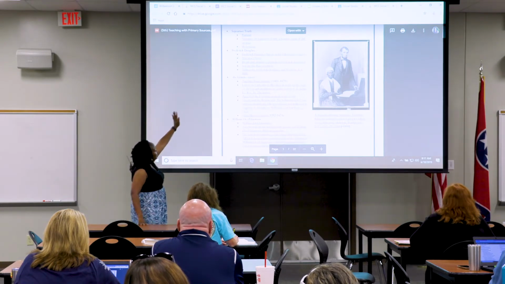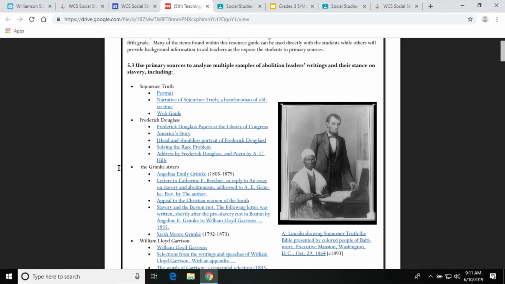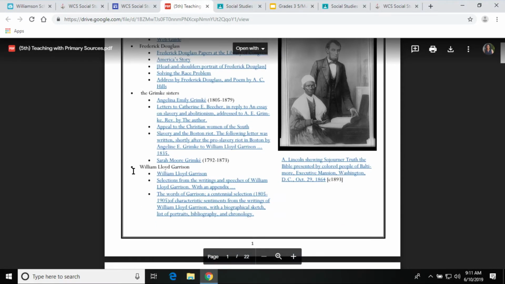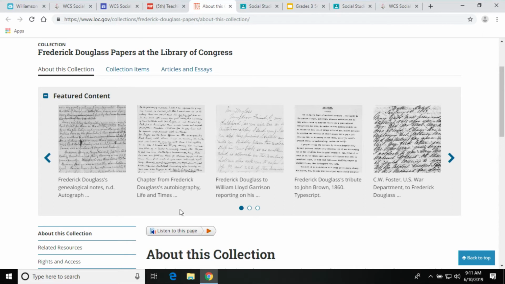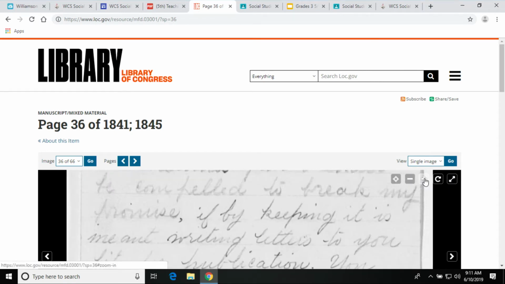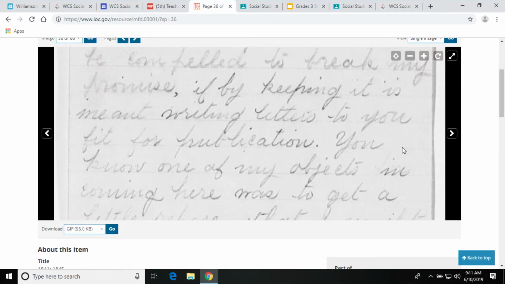But this one is great because it gives you all these activities. Again, a lot of this stuff you're like, we don't even have that anymore. It's because she hasn't gone through and taken some things off. But you can click on these links. Some of them are full-blown lessons. Some of them are just great primary sources. At the beginning of the year, you probably wouldn't use these because kids can't read cursive, but they give lots of things like actual letters written by William Lloyd Garrison to Frederick Douglass, things like that.